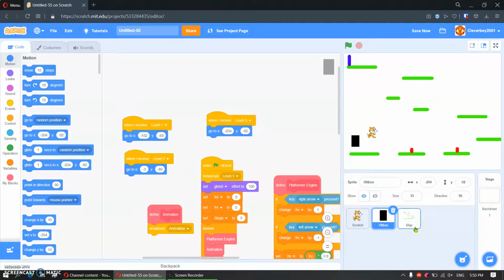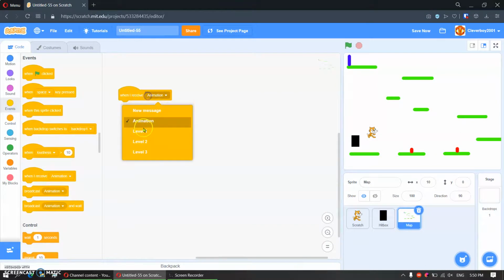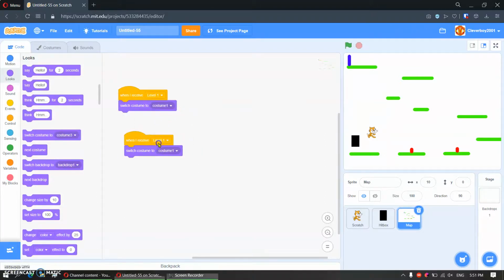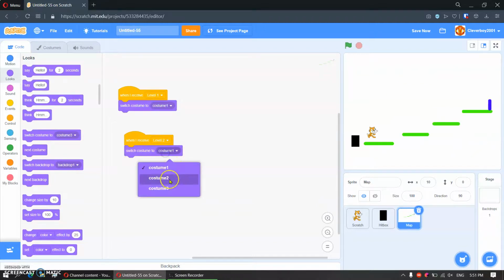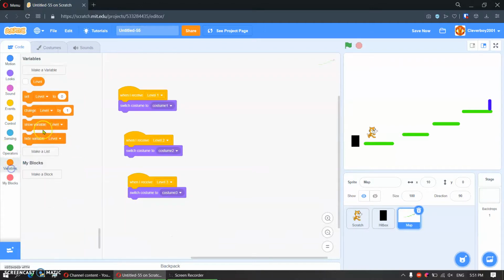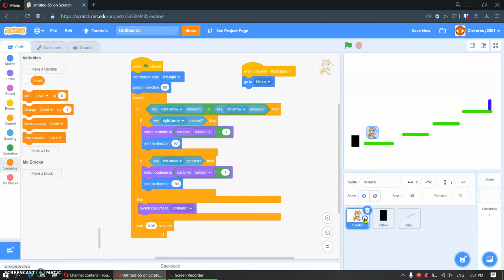Now, in the map, when I receive level 1, I'll switch costume 1, and I'll see level 2, we'll switch costume to costume 2, and I'll see level 3, from here, set level 1, set 2, set level 3, and we'll show the level.